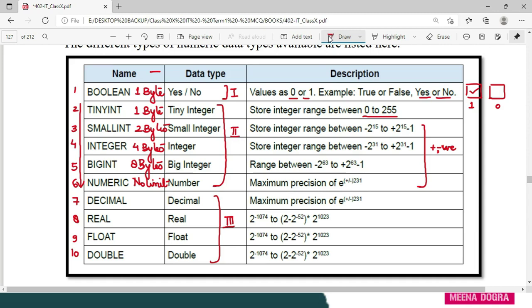So basically, if you want to store numbers with a fraction part, you should be going for these 4 data types: decimal, real, float, and double. These will help you enter fractional numbers. Again, decimal has no limit, and real data type occupies 4 bytes, float also 4, and double also 4.